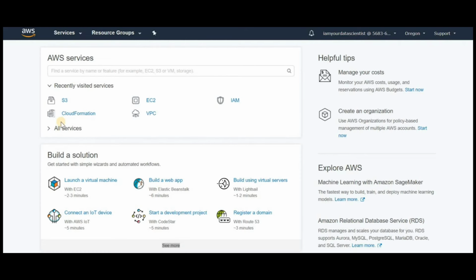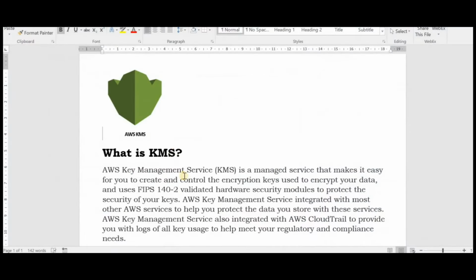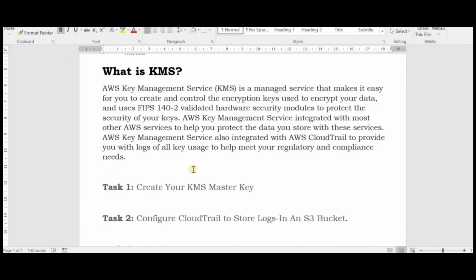This is my video on AWS Key Management Services. So what is Key Management Services? It's a managed service that makes it easy for you to create and control encryption keys. This encryption key is the important bit here, used to encrypt your data. It uses FIPS 140 validated hardware security modules to protect the security of your key. So basically it protects your AWS key.